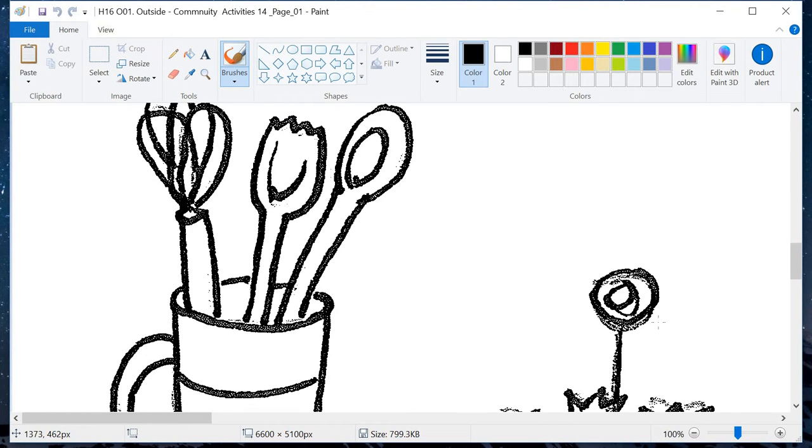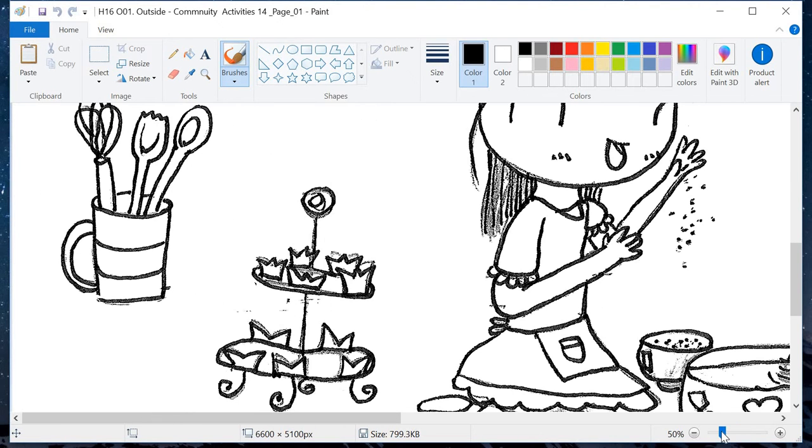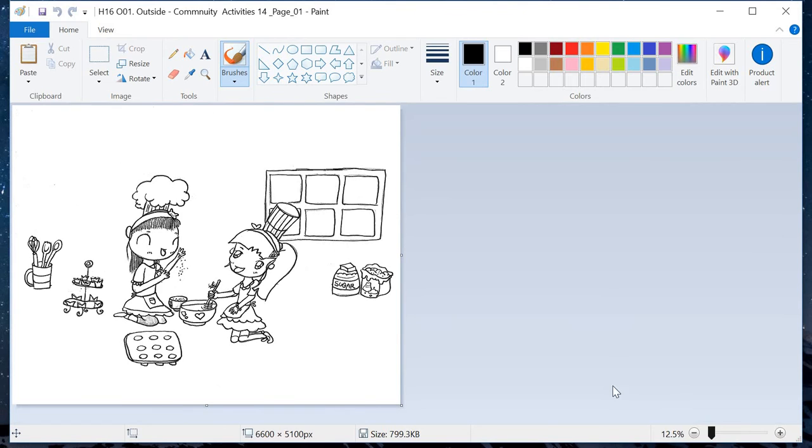It's a pretty large size. Use the slider to zoom out. Okay, so take a look at this picture. I want to save this little girl as one figure and save it for later use. I'm going to color it and maybe use it as an illustration in a book.